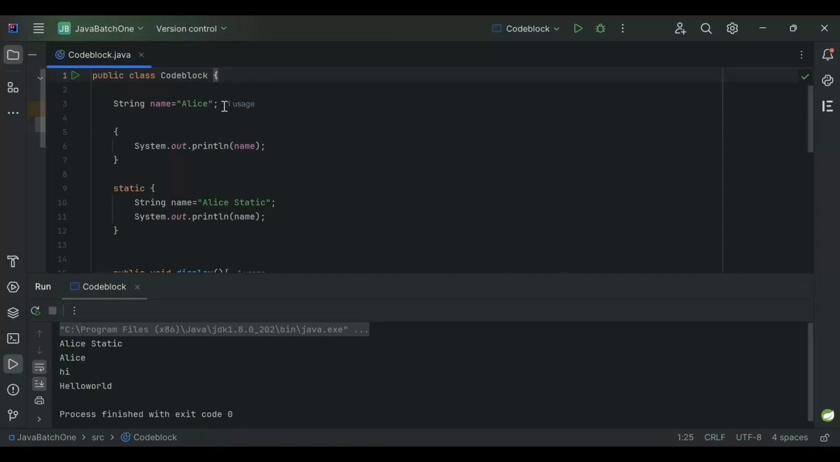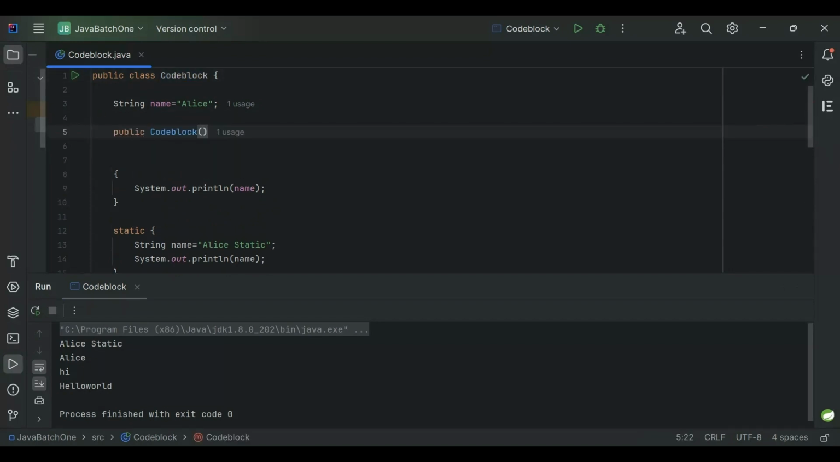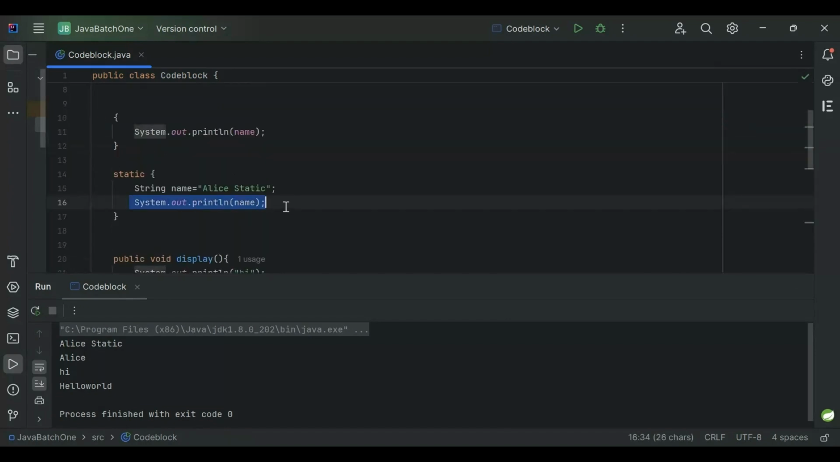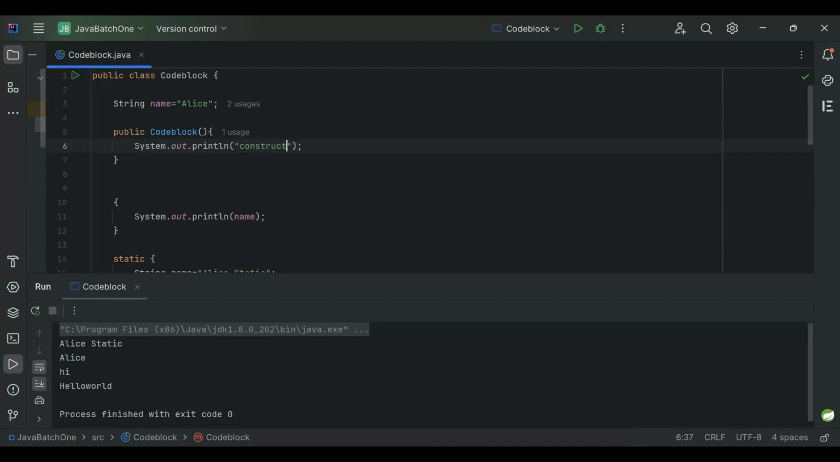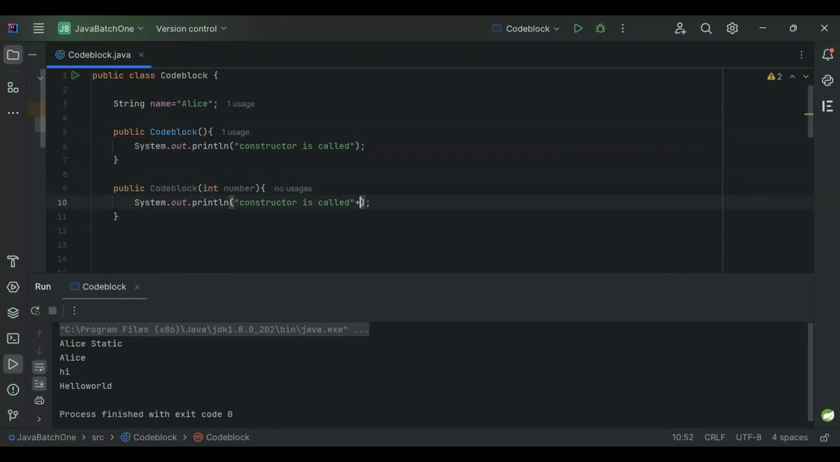So constructors are methods with the same name as that of your class name. So pick the class name using the public keyword. This is my first constructor, and inside that, when the constructor is called, I want to print constructor is called. So as soon as your code enters this method in your main class, this is going to be called. Now I'm also going to create a parameterized constructor. I'll use int number, and now I will append that number here.